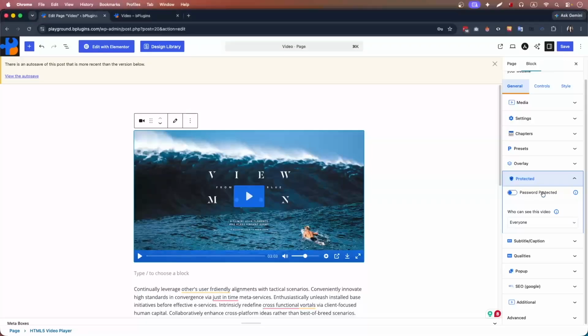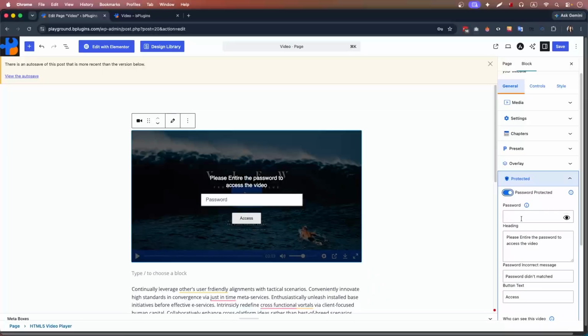Who gets to watch this video? The protected panel decides with a password or with account rules. Flip password protected on, and the player locks instantly. You can see the prompt right in the video.